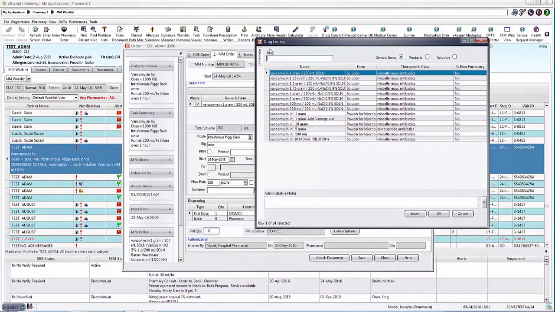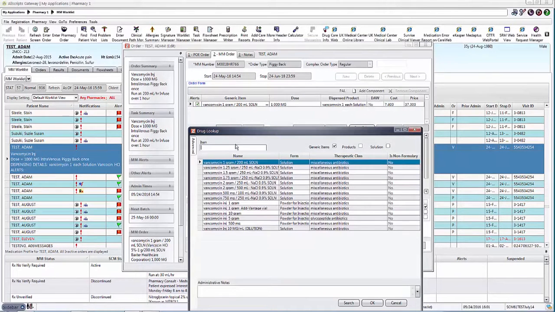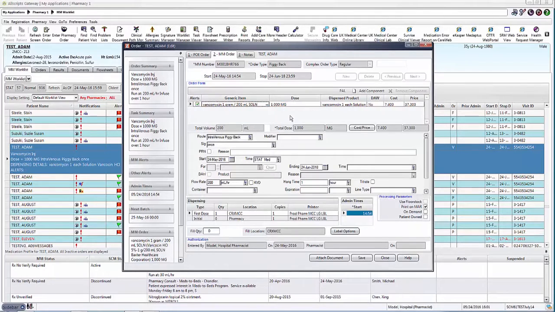So in this one, for most of the patients, unless they're in a certain location, we're going to want to use this 1 gram standard premix that we have. So again, this is going to go to a printer and be pulled and dispensed on the floor, and it's a stat med, so we're going to go ahead and send that.